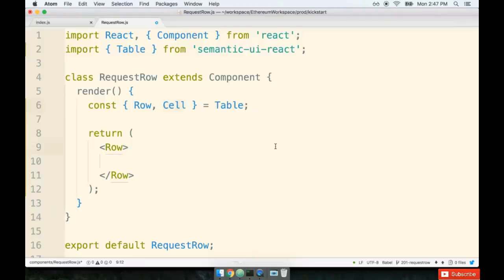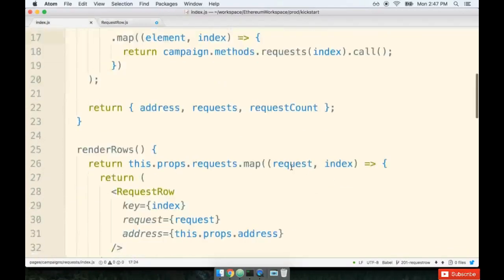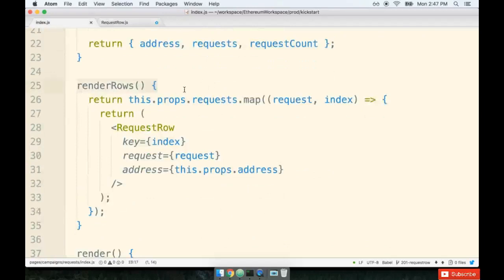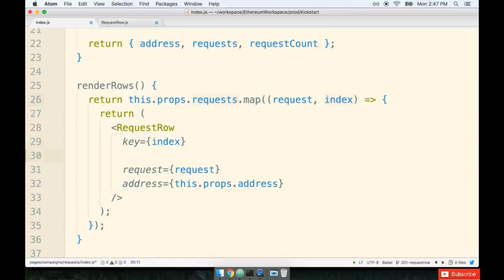At this point, however, we have not passed down the request index into this request row component. So if we go back over to our request index component and find the render rows function right here, I'm going to make sure that I take the index of each individual request out of the requests array, and I'm going to just make sure that I pass that down as an additional prop called ID, like so. So again, the index of request inside this array is going to represent its ID.